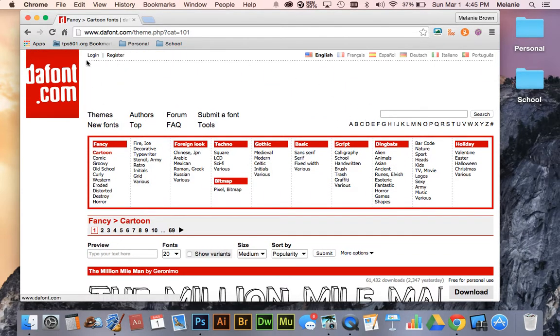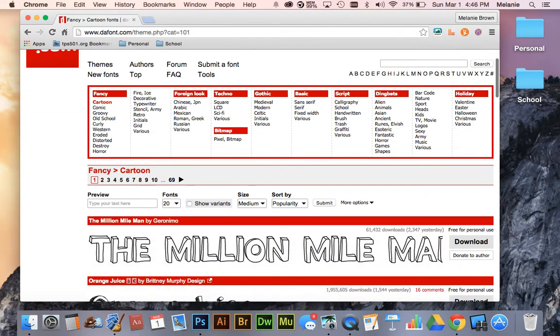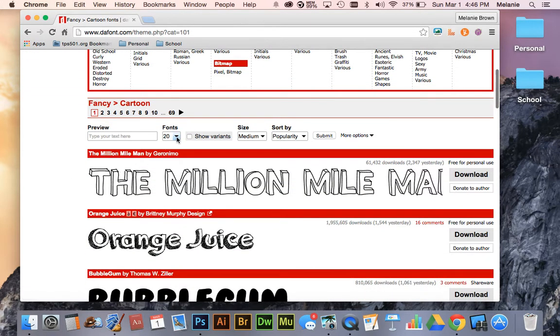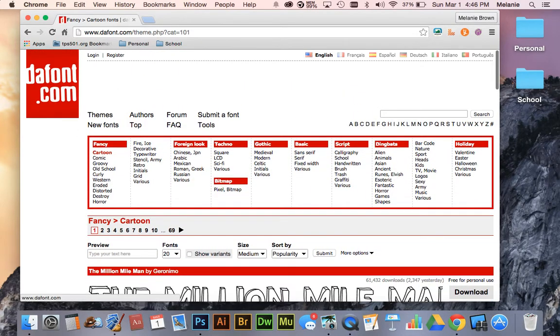This is dafont.com, and this is my favorite font website. There are thousands and thousands and thousands of fonts in here. Under each category, you will find about 20 per page. So it can be how you set it. This is set for 20 a page. And with 20 per page, we have 69 pages. So you can imagine how many fonts exist in dafont.com.